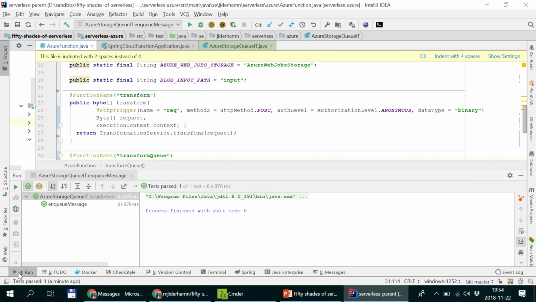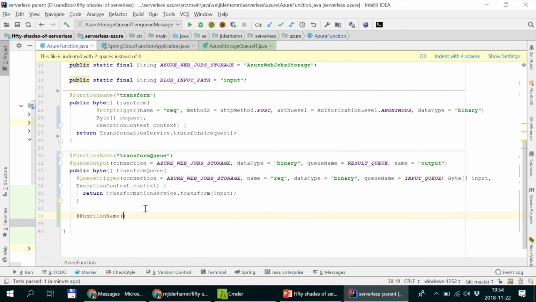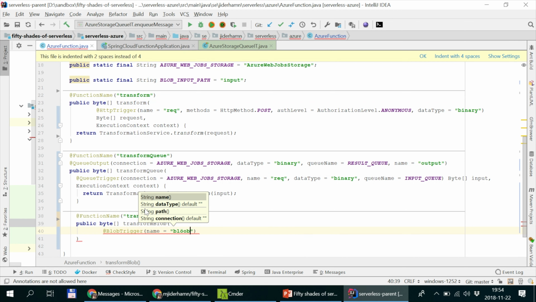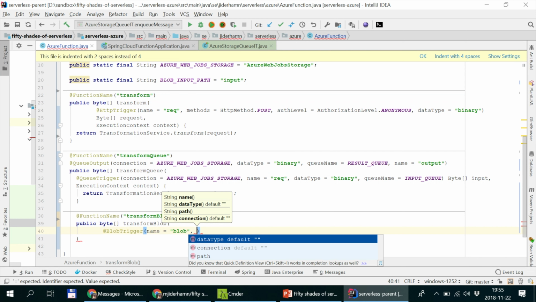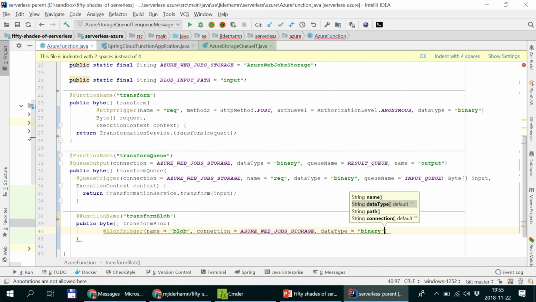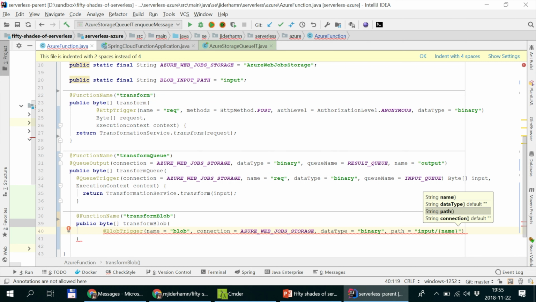So we can do the same thing with the blob store, where we have another function that we call transform blob. We have a byte array transform blob with a blob trigger. Just call it blob. Again, we need to set this connection thingy. And we will set the data type to binary. And then we can say that the path where we will look for new files is the input folder. And then we can also declare the name of the file. So we can get the name as an input parameter if we wanted to.